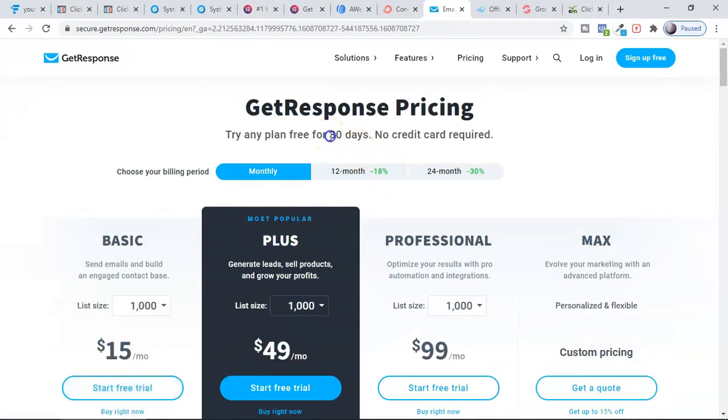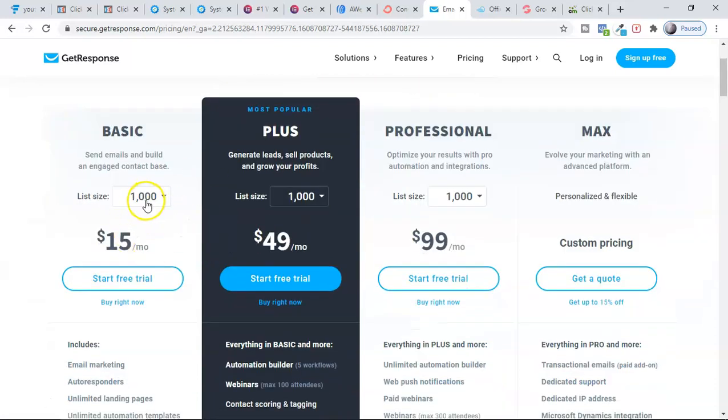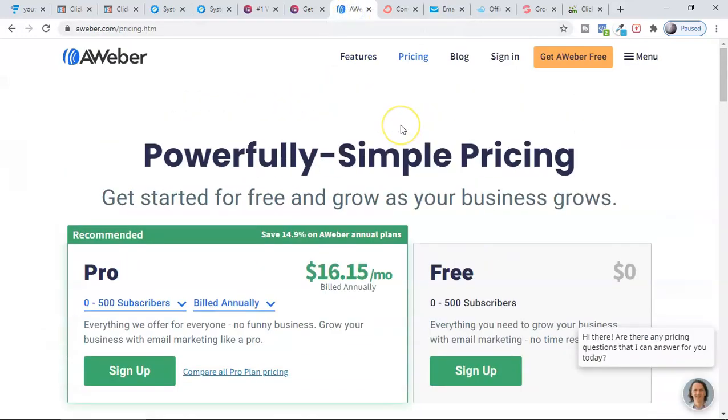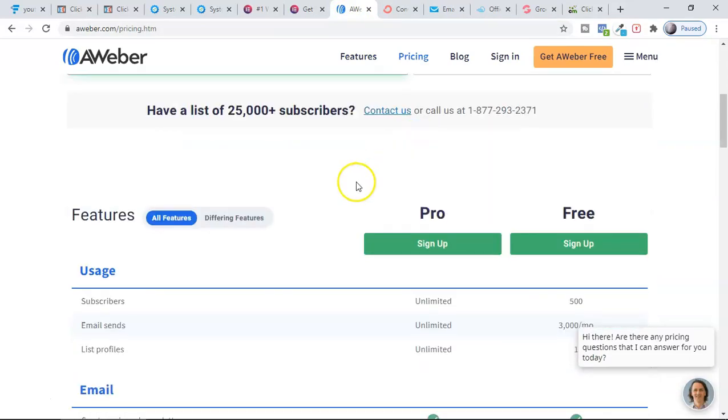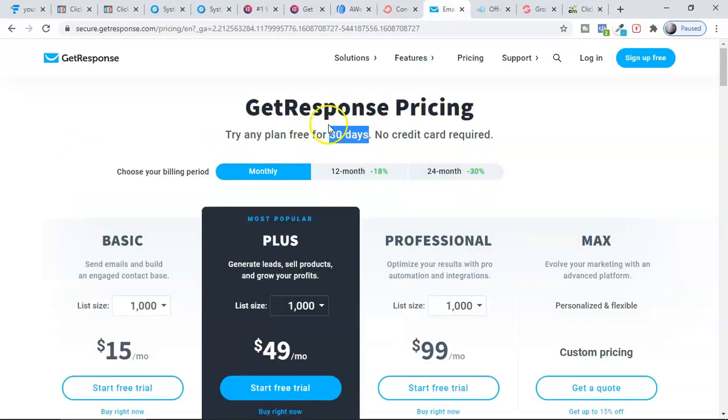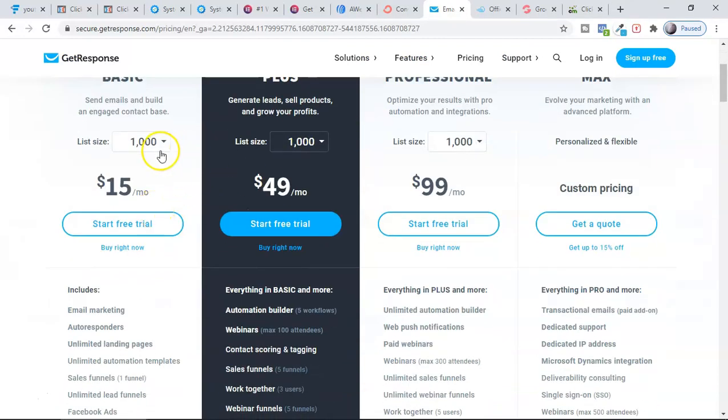This is almost 30 days free. And after 30 days, for 1,000 subscribers, they're only charging $15. And you can also use Aweber. As I said, Aweber can create a free landing page, and you can also do email marketing. They are only giving you 500 subscribers free, whereas GetResponse is giving you 30 days free. Okay, after 30 days, even if you're collecting email or not, you have to pay $15.